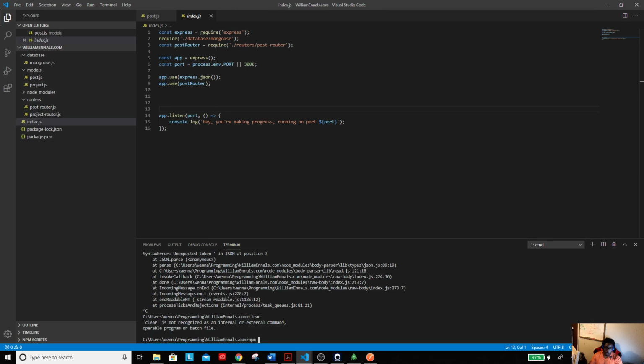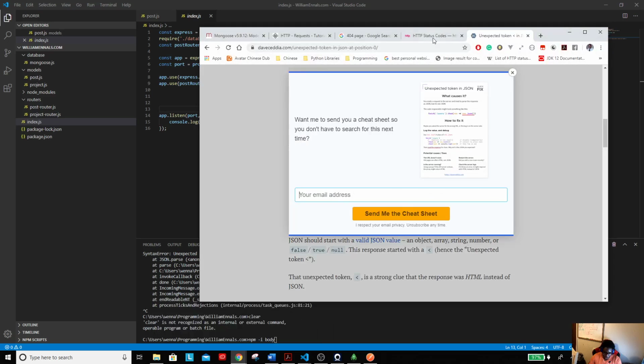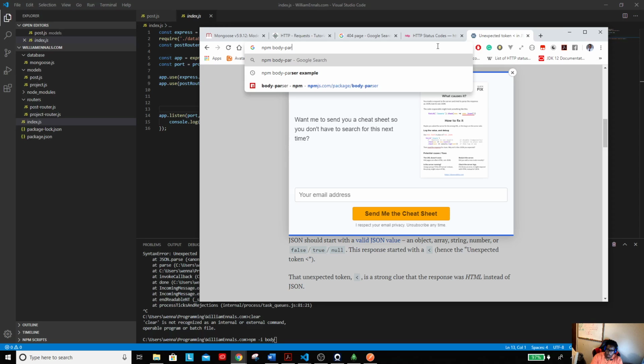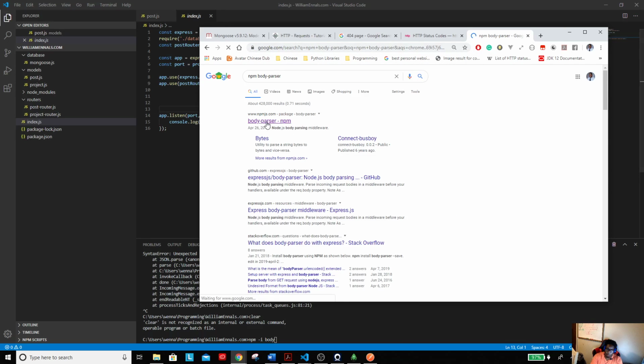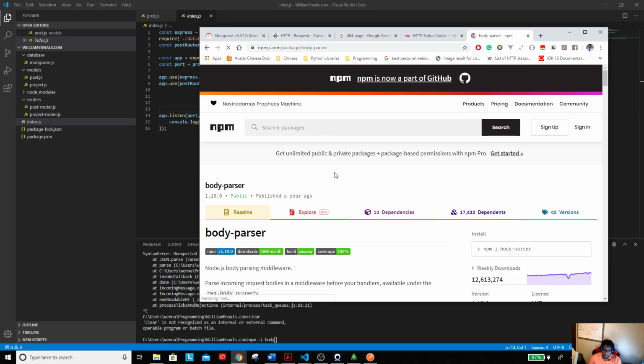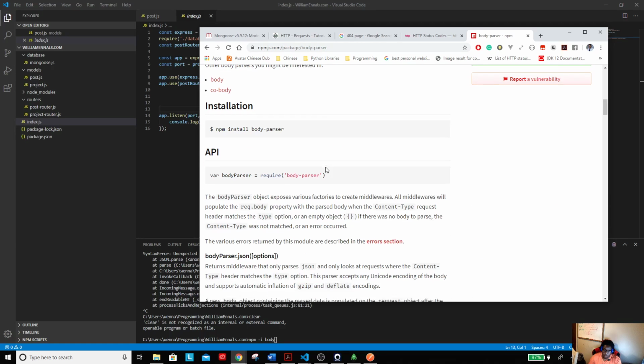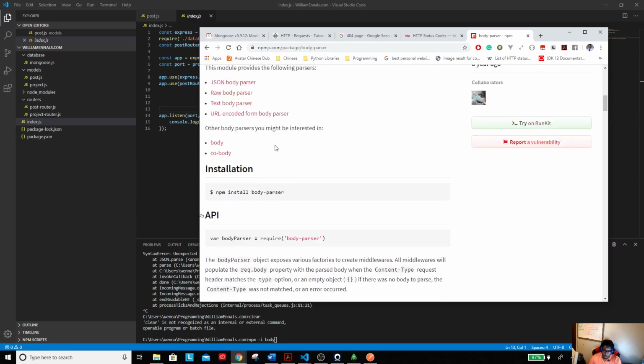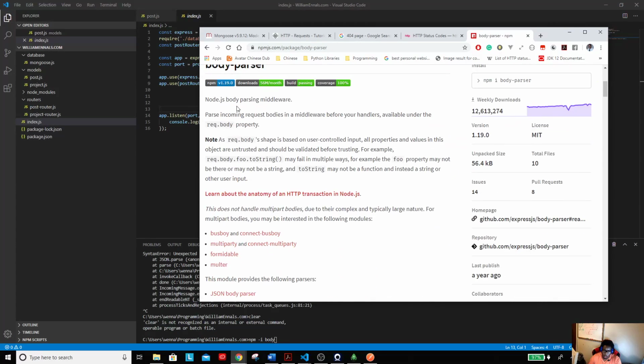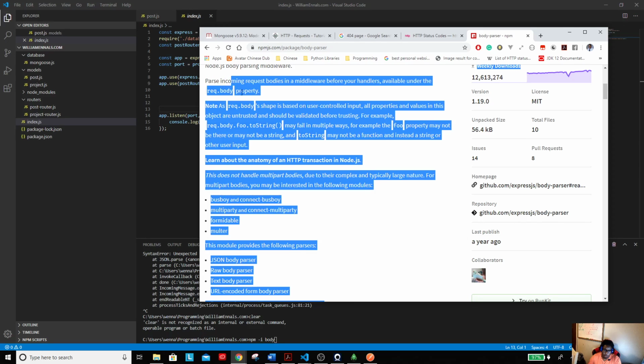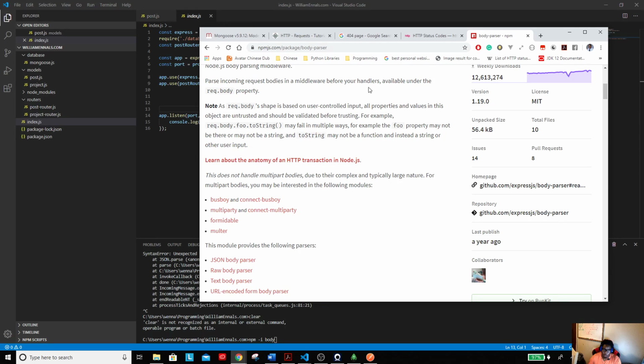And the way I'm going to get that in is I'm going to do npm install, and I think it's -i, and I'm going to use something called body-parser. Actually, before I install it, I'm going to go to npm body-parser. And in here, you see it's a middleware. Parse incoming request bodies in the middleware before your handlers. And that's what lets us use that request.body.